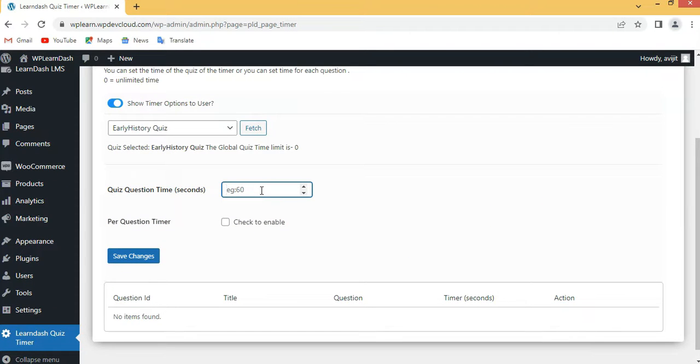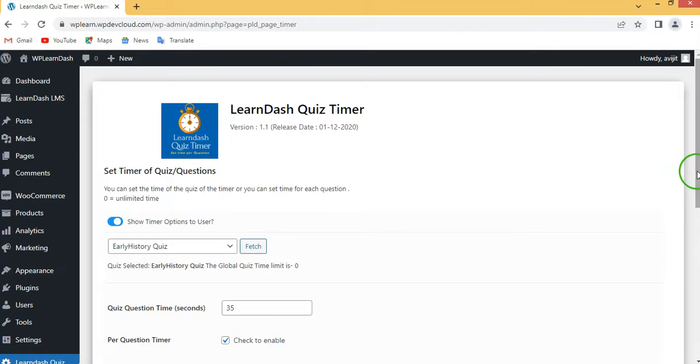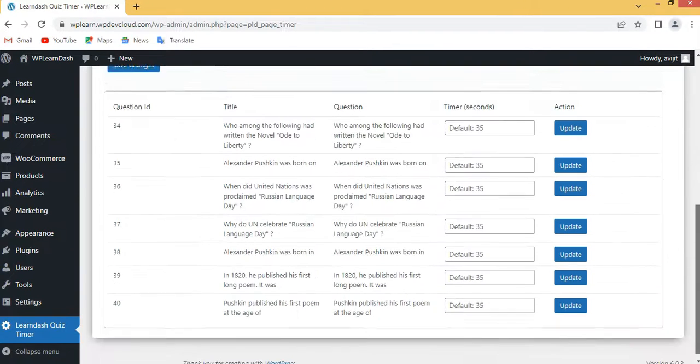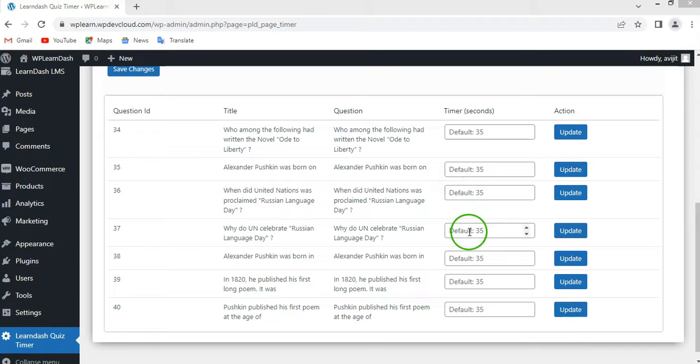Next, put in each question's time. For instance, we want to set each question to 35 seconds and enable the per question timer. Next, hit the Save Changes button. You can see that by default, each question time of your quiz is updated to 35 seconds.